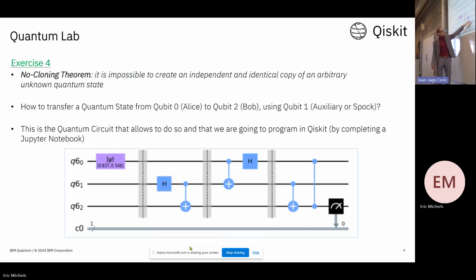Hadamard, CNOT, CNOT, Hadamard. That's the inverse Bell state. And then we do a conditional Z gate, CZ, between Q0 and Q1. That's a new gate that we did not yet discuss. But I will show you in the code as well.